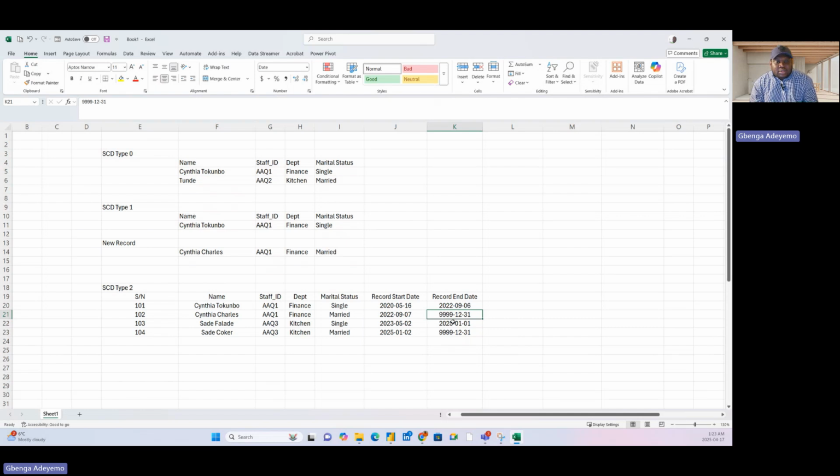So in some organizations, they usually implement their slow changing dimensions in such a way that this particular part is just empty. Instead of 9999-12-31, you will see that it's just going to be empty.